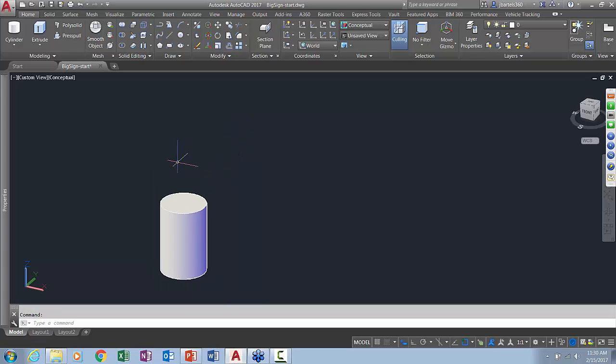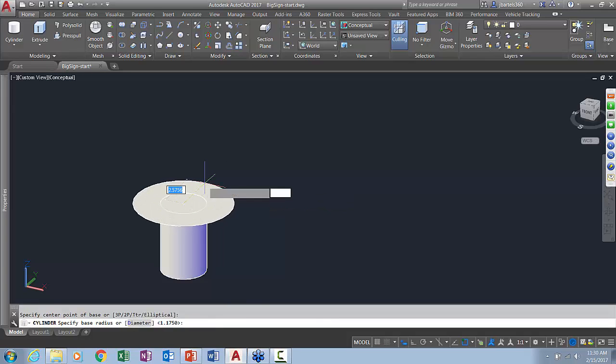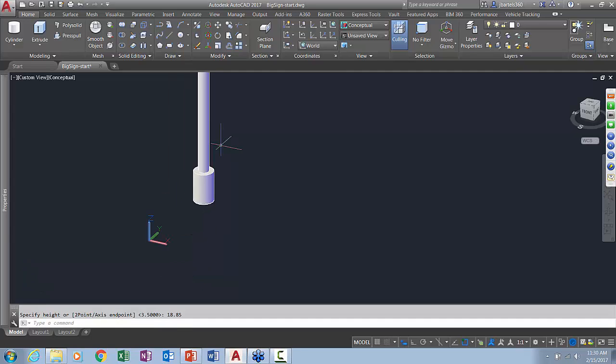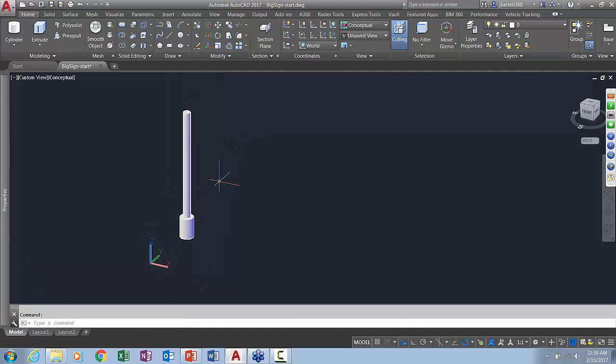Now we'll create the pole. I'm going to launch the cylinder command again. I'll create a cylinder from the top of this one with a diameter of 1.2, and then we'll say that the sign height is 18.85. Now, am I making these numbers up? No, I've got a piece of paper in front of me where I wrote these down from before. That way I'm certain that my sign looks okay and I don't have to go back and forth to my photo. So there's the height.